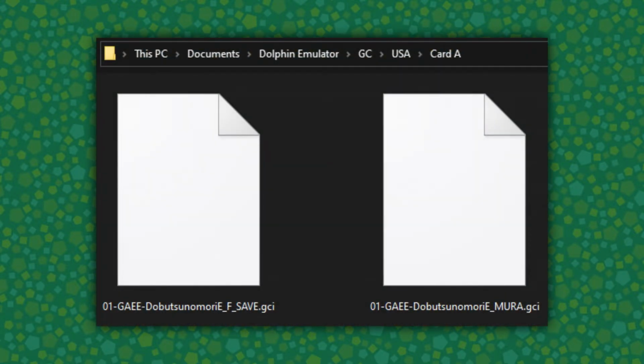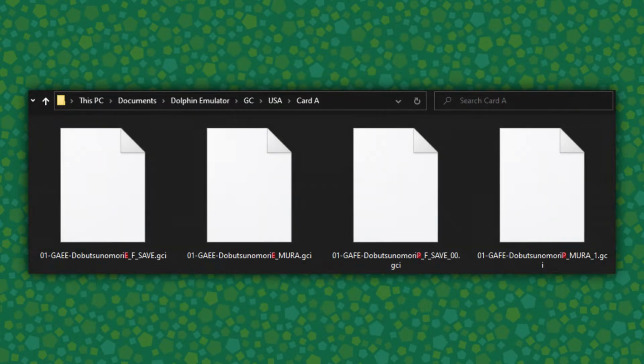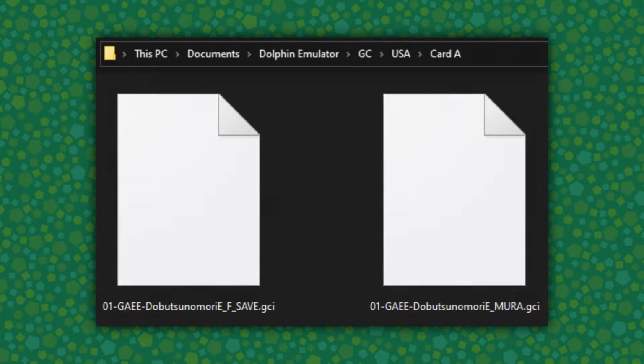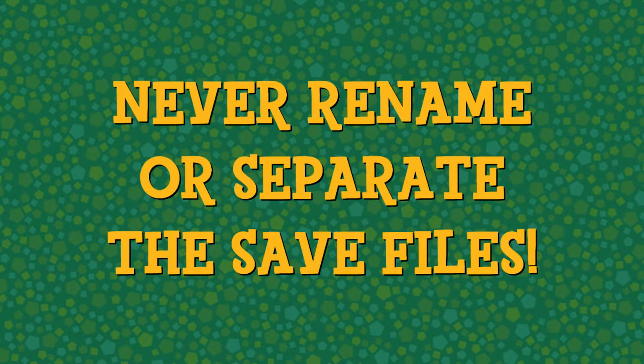The file names will always look something like this, though may differ slightly from yours due to variables such as the game's region code. Whatever yours are called will be accurate to the copy of the game you're playing. It is okay to replace these files with other town saves, but remember never to rename or separate them. Be sure to keep backups. This is the most important step to assure you don't lose your town.